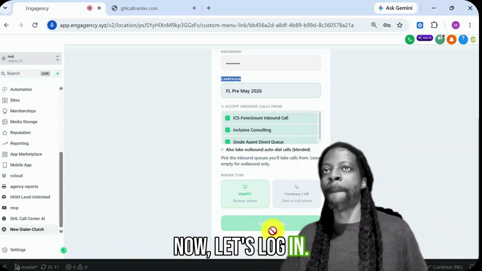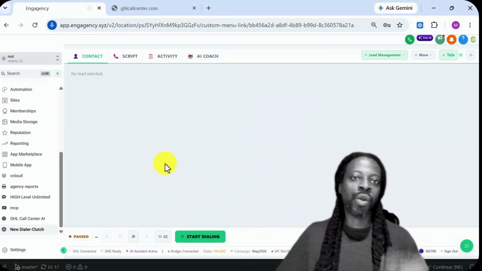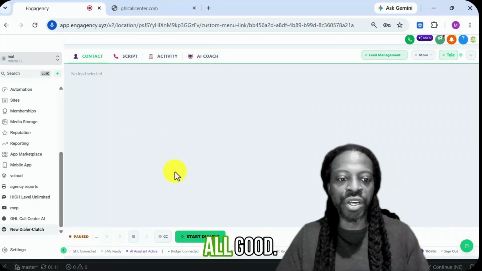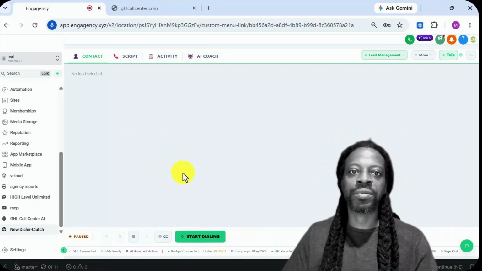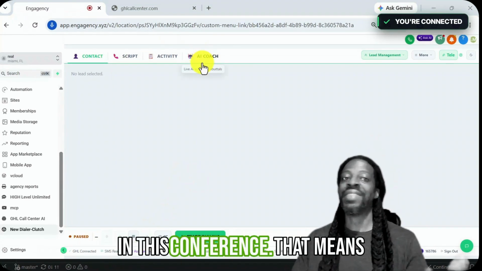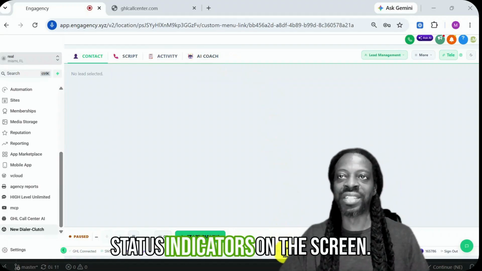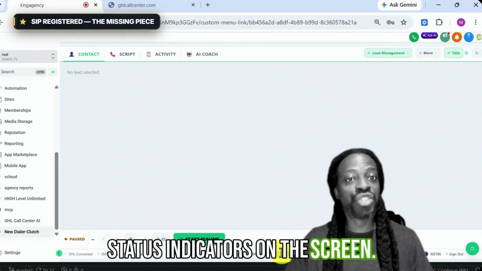Now let's log in. We're logging in. We'll get a voice prompt once it's all good. Currently the only person in this conference. Okay, everybody heard that voice prompt. That means you're connected, your GHL is connected, and you can tell by these status indicators on the bottom of the screen. Your SIP is registered.